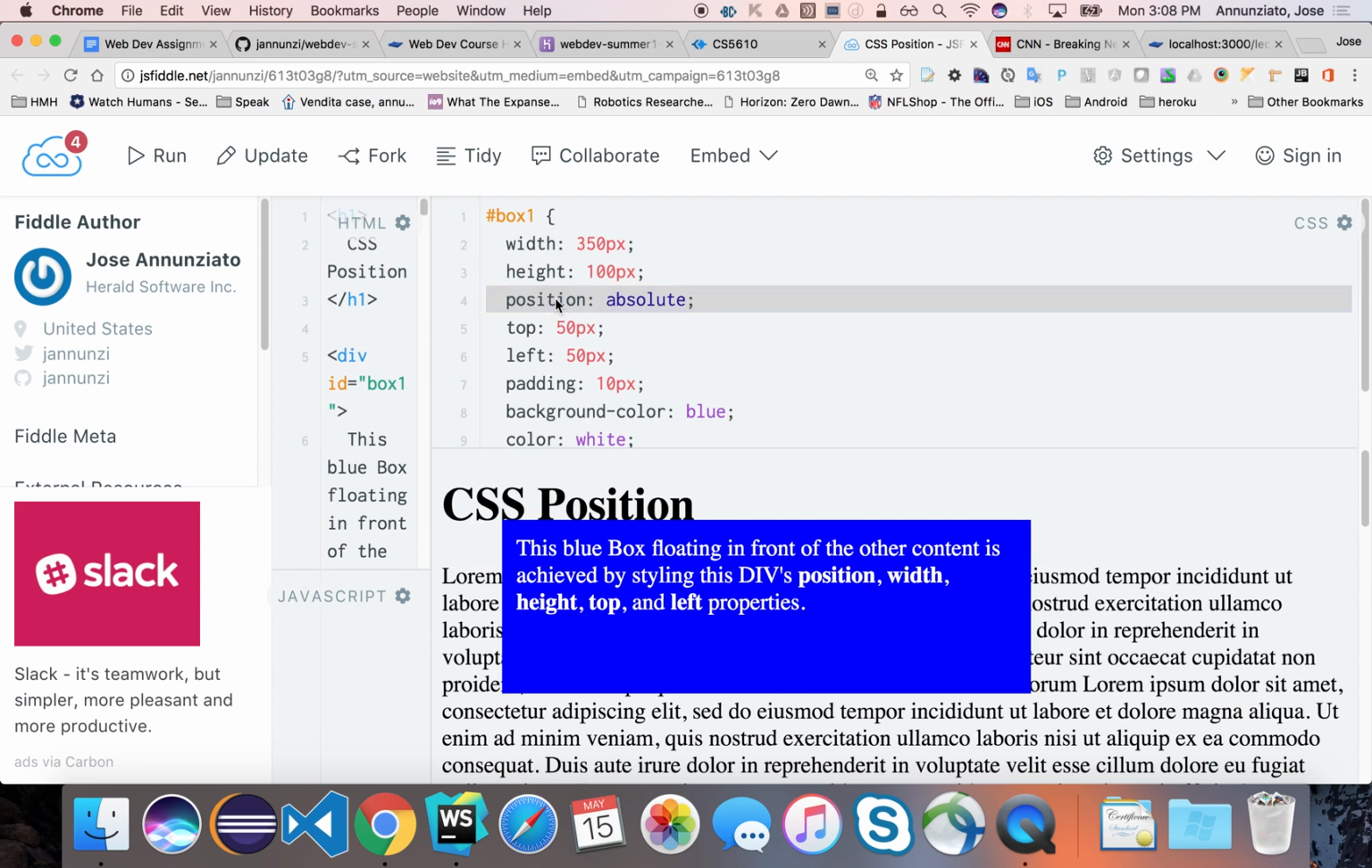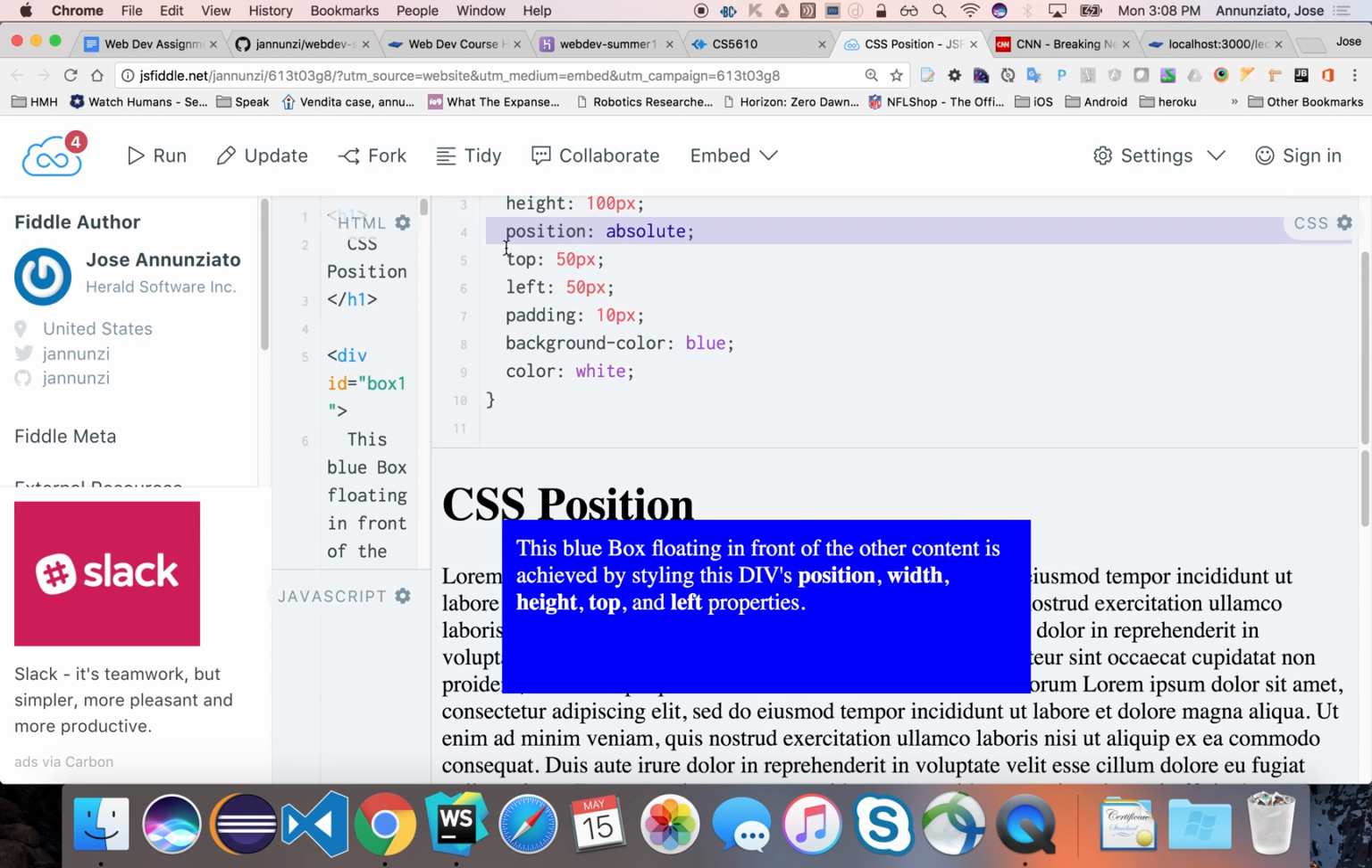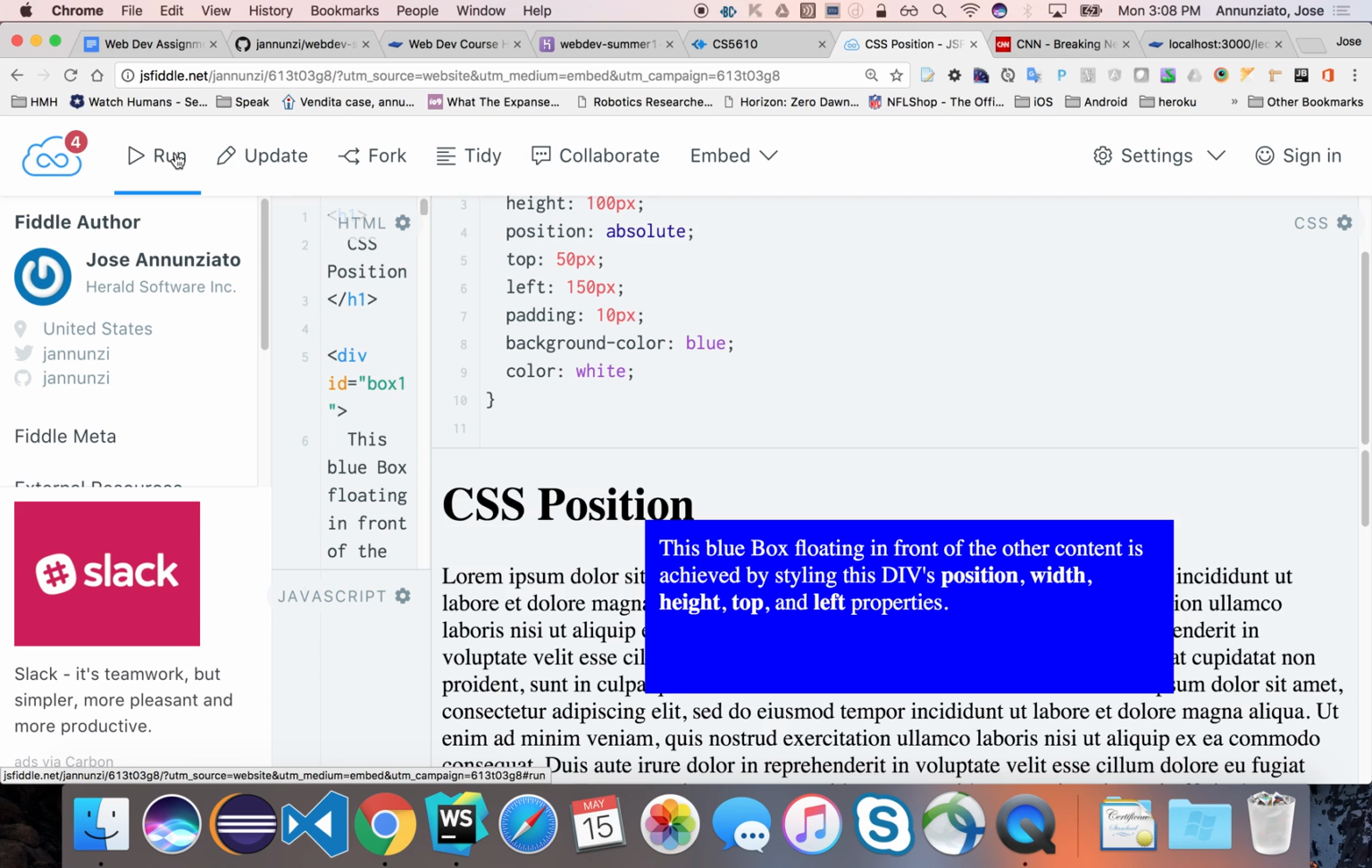Here we're saying, no, I want to take over that behavior. I want to render it myself, and I want to put it right here. I want to put it 50 pixels from the top and 50 pixels from the left. And notice there's 50 pixels here and 50 pixels there. We can change that and play around with this. You can say 100, run, and move it to the right-hand side.